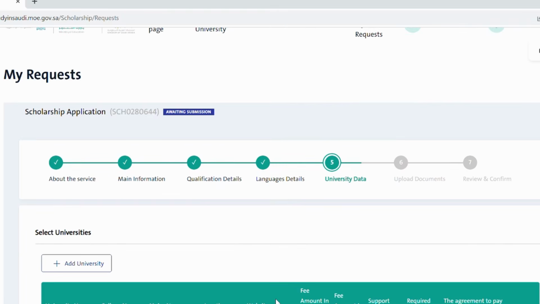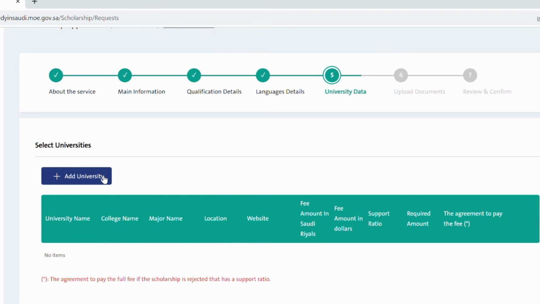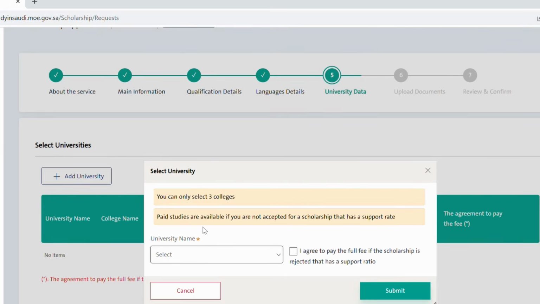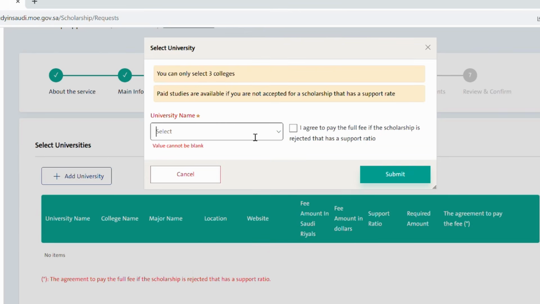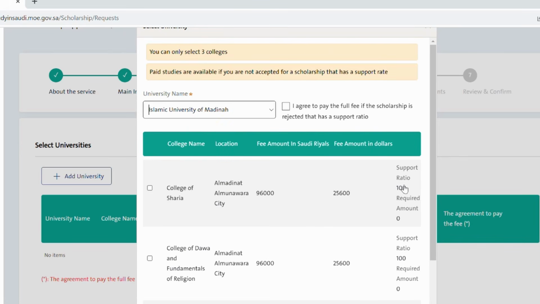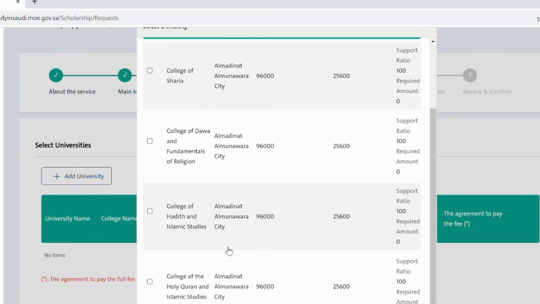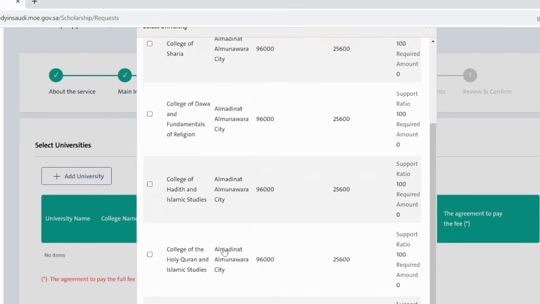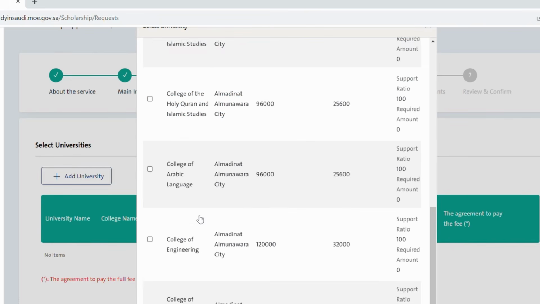All right, everyone. So once we fix that mistake, we're here, and then we're going to do select university. Go add university. I agree to pay the full fee if the scholarship is right, whatever. Now you do Medina. Islamic University of Medina. Boom. Now, Medina is a free school. They give scholarships, and they give you a monthly stipend, so don't worry about that too much.